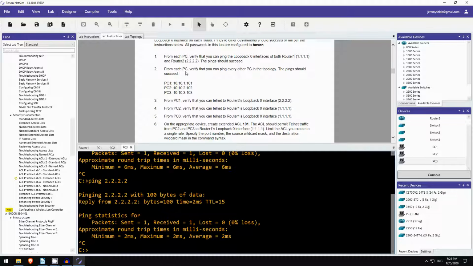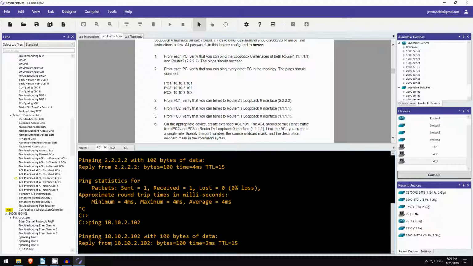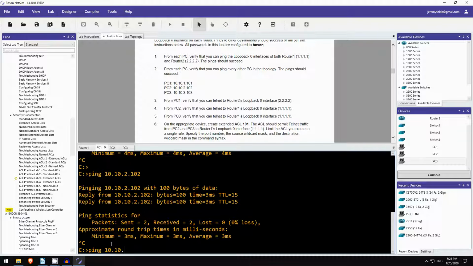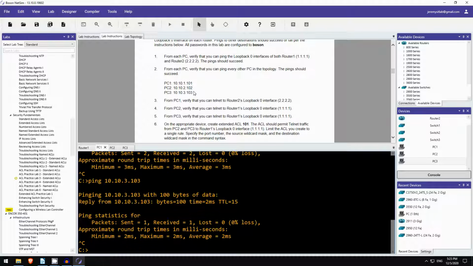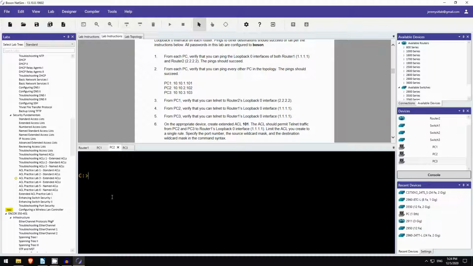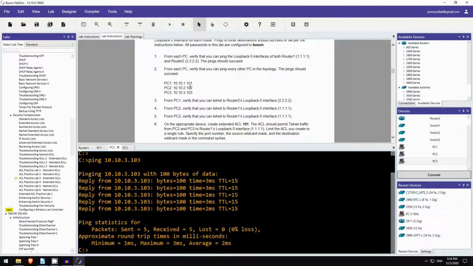Okay, next from each PC, verify that you can ping every other PC in the topology. Okay, from PC 1, I'll ping PC 2, and it works. Stop that ping. And PC 3, that works as well. So because we were able to ping and get a reply, we have verified two-way connectivity between PC 1 and PC 2, and PC 1 and PC 3. So the only one we have to do is from PC 2 to PC 3. Okay, and we get a reply. So we have also verified two-way connectivity between PC 2 and PC 3.